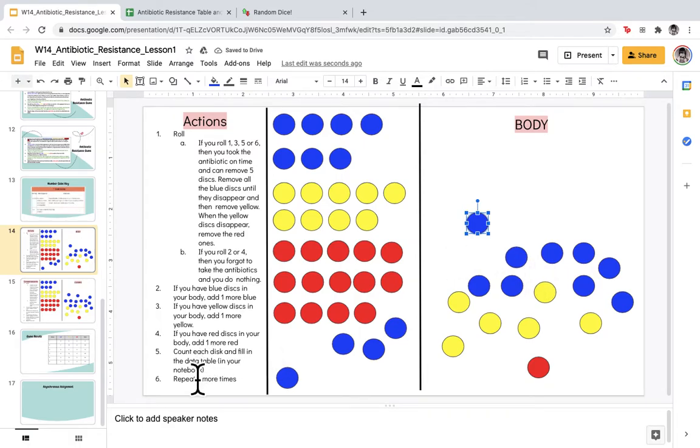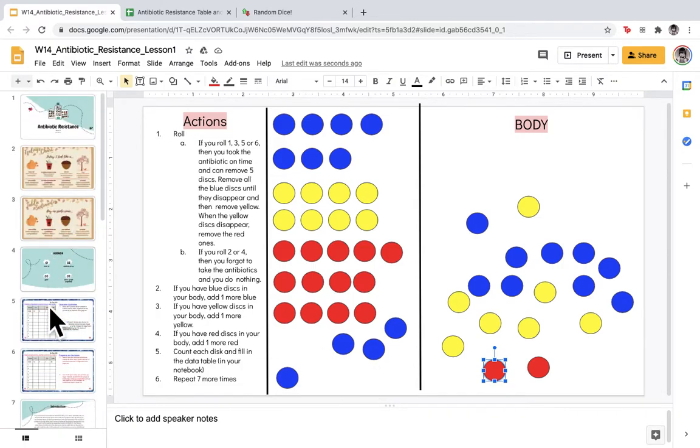Then it says if you have yellow discs in your body, then add 1 more yellow. So I'm going to add 1 more yellow. And then number 4 says if you have red discs in your body, add 1 more red. I do. I have this 1 here in my body, so I have to add 1 more red. Number 5 says to count each disc and fill in the data table in your notebook. So I'm going to fill out my notebook.